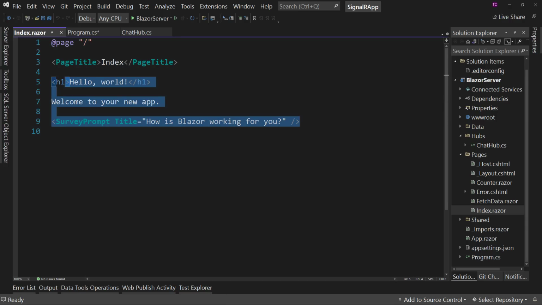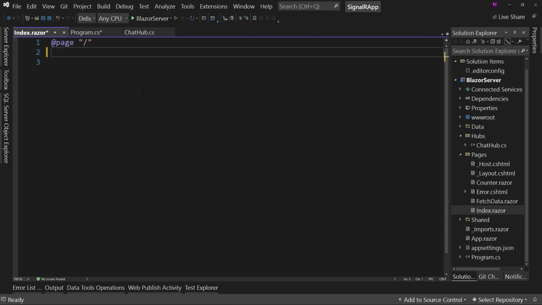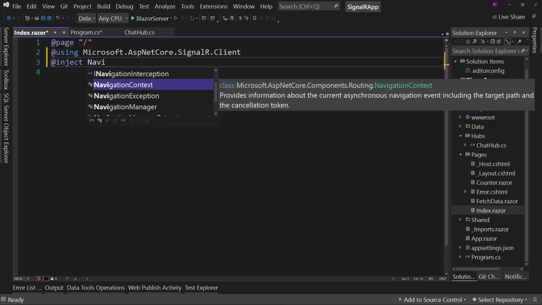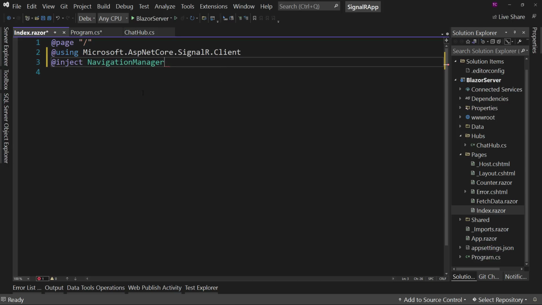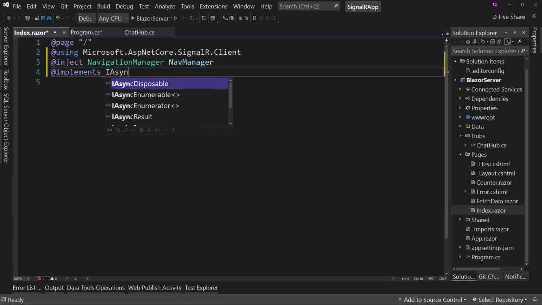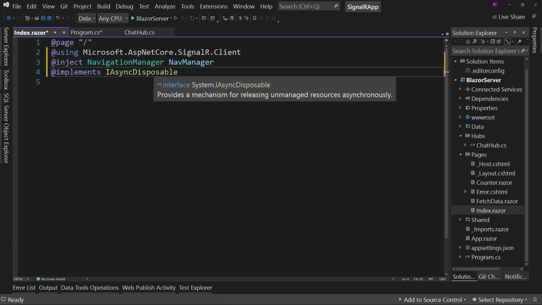Then we're going to break apart and have actual clients and actual servers. So let's get rid of all the standard stuff except for the actual page directive. We're going to add a using statement at the beginning: using Microsoft.AspNetCore.SignalR.Client. We're also going to inject, using dependency injection, NavigationManager, and let's call it NavManager. And implements IAsyncDisposable, so we can asynchronously dispose of this when we go off the page, which means disconnect from our hub.